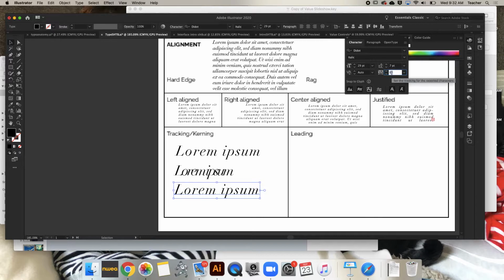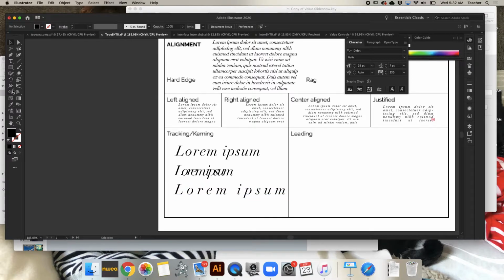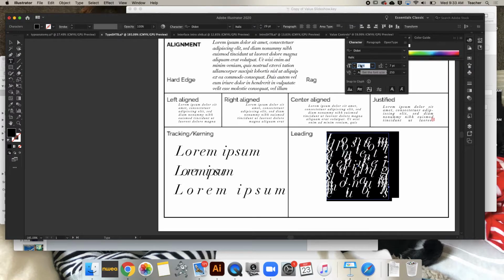Let's make this really wide. I'm going to go all the way up to 250, and that is wide tracking kerning. And then leading. Of course, in leading we are going to need a full paragraph of type, because leading is the space in between lines of type, and if we don't have multiple lines of type, there's not going to be space between them. So we're going to pull this out.